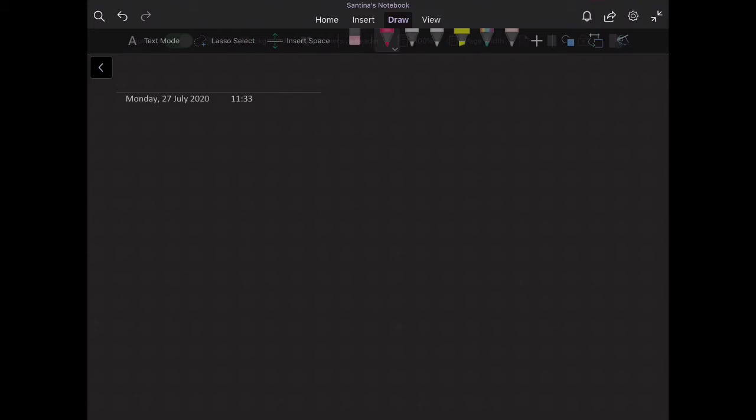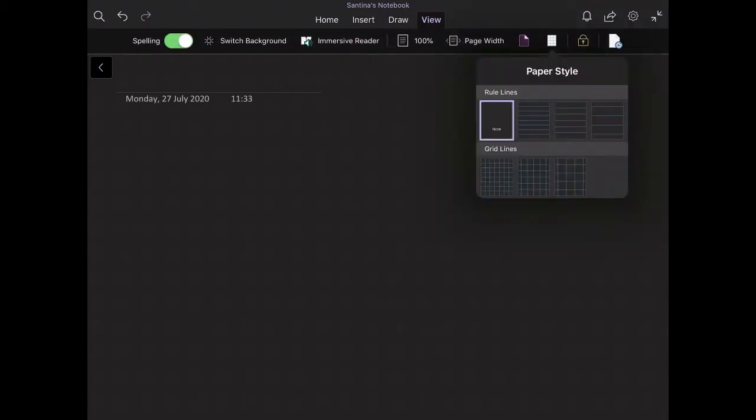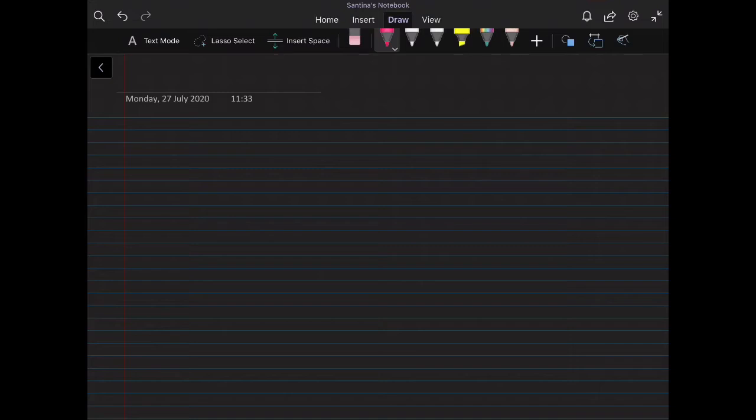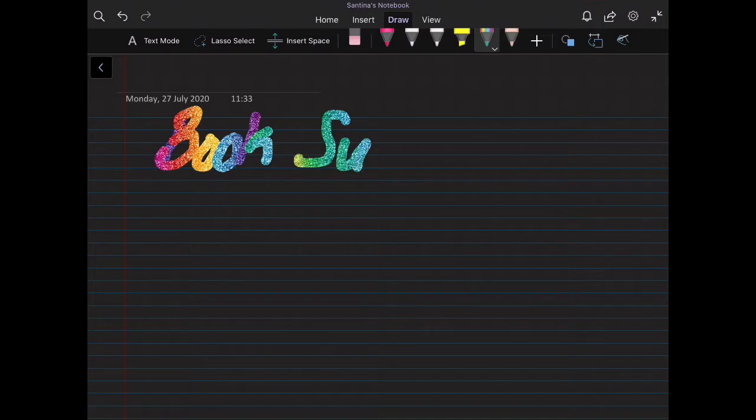Let's begin. So the app that I'm using is the OneNote app. There are lots of note-taking apps out there, but I chose this app simply because it's free and it has the basics and it gets the job done. So as you can see at the top of the page, you have the different pens and pencils, highlighters and markers you can use. So I chose this glittery funky font to start my title with.